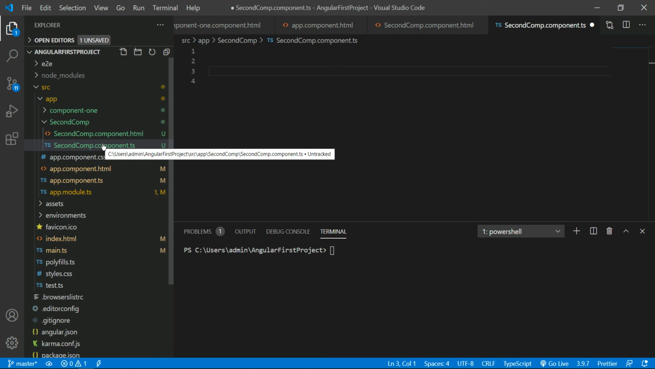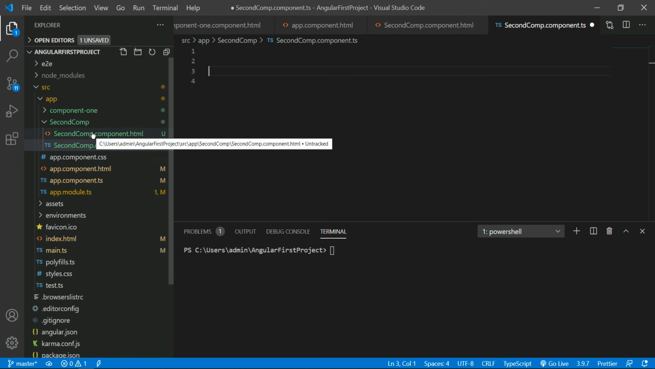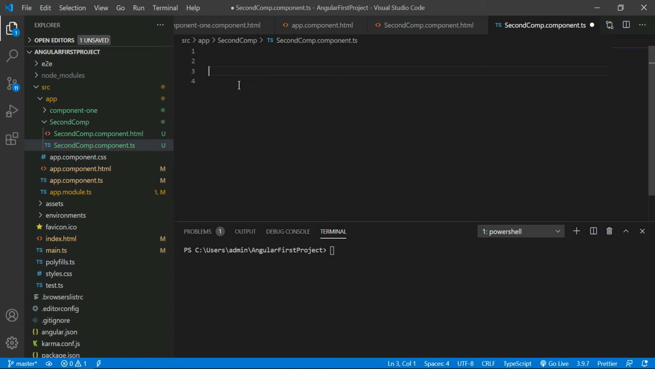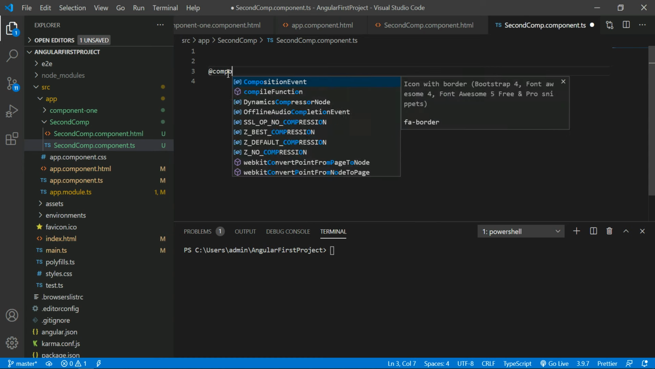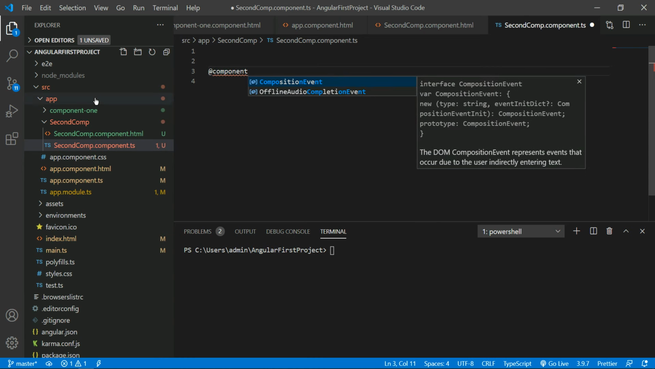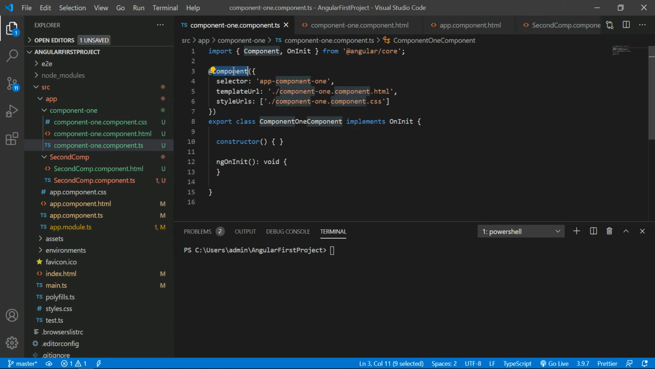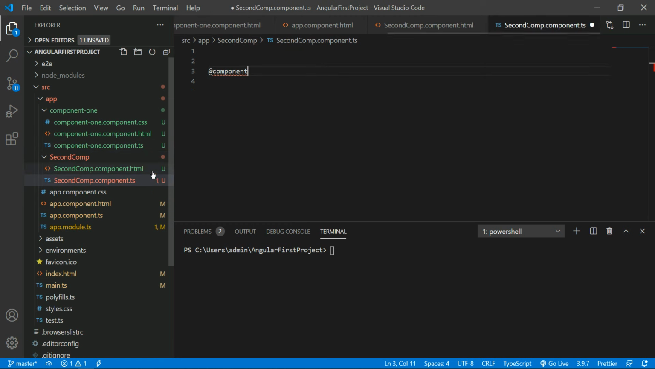For giving the reference in the app module section, I need the selector of this second component. Where do I have to give the reference of that selector? You have to give that information in the component metadata. If you see the component section here, it consists of the selector, template URL, and style URLs. I have to provide this metadata in the second comp. Then only can I give the reference to the app module section.